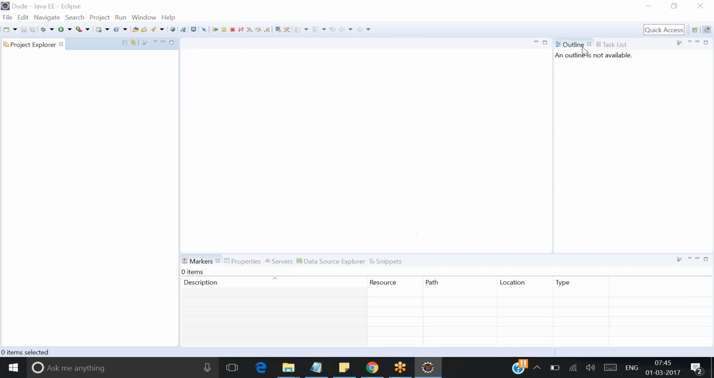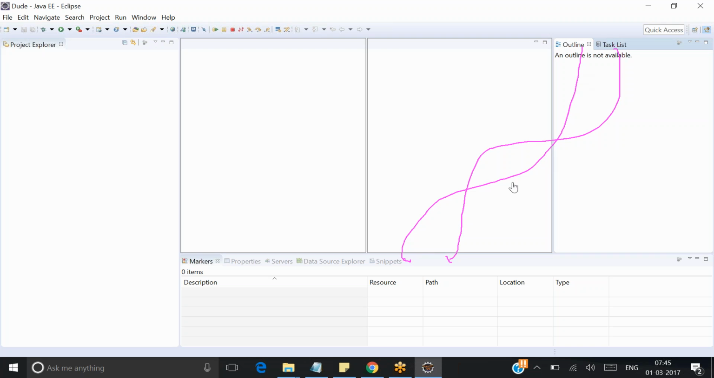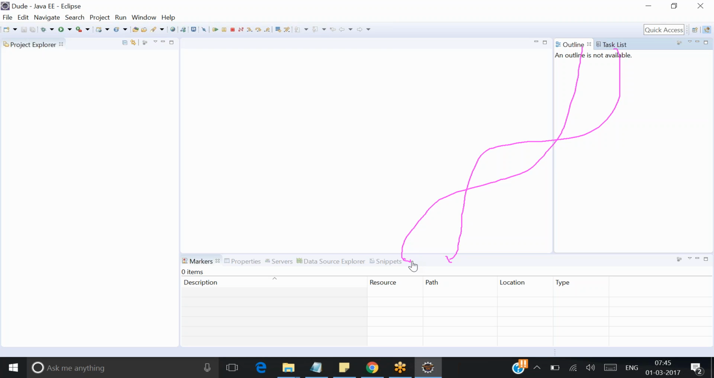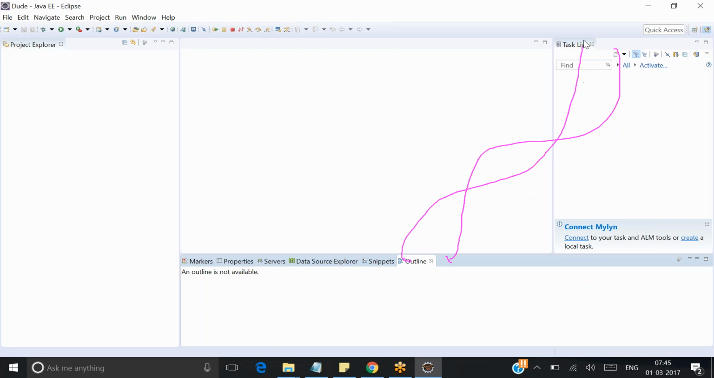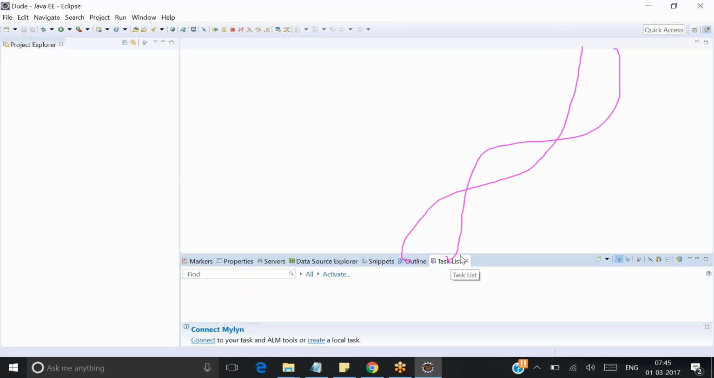Now it's completely empty. Now if you want to drag and drop these things, this is what they normally do in the industry. They will keep everything side by side. So drag and drop, just drag it and drop it right next to some snippets. Task list, drag and drop it into the snippets. Okay, perfect, guys.